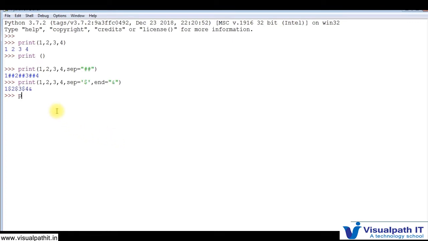Take one more example, say print hello world, as in the terminal output. Print 1 multiplied by 2, integer multiplication. Print hello multiplied by 3, and we can see here it's a string repetition. Hello has been written thrice. We call this operator a string repetition operator, this star asterisk.